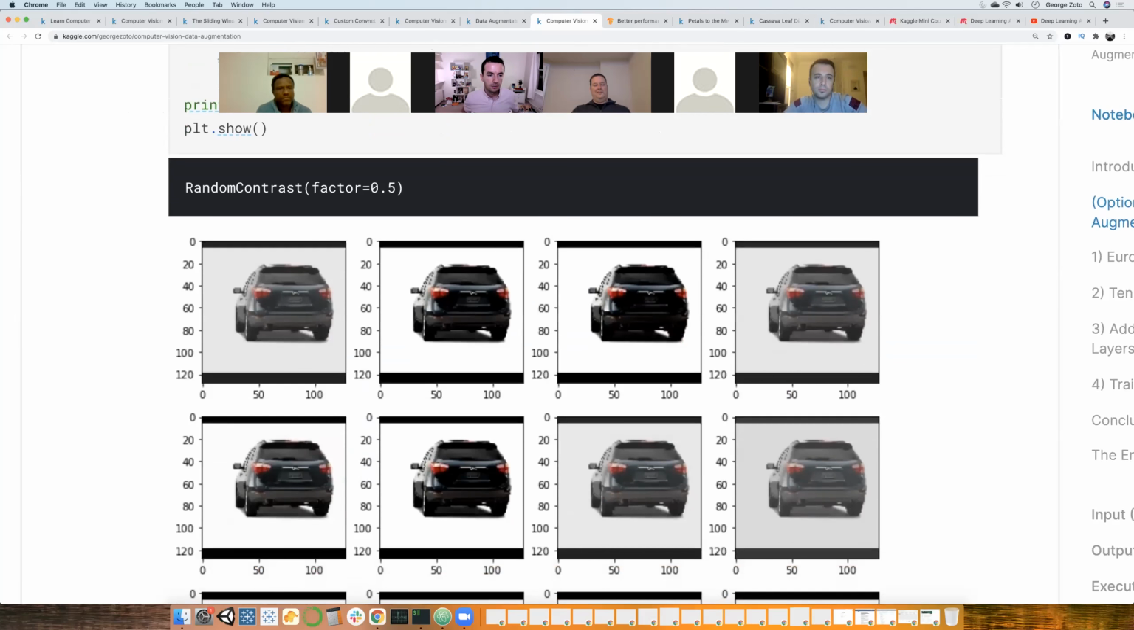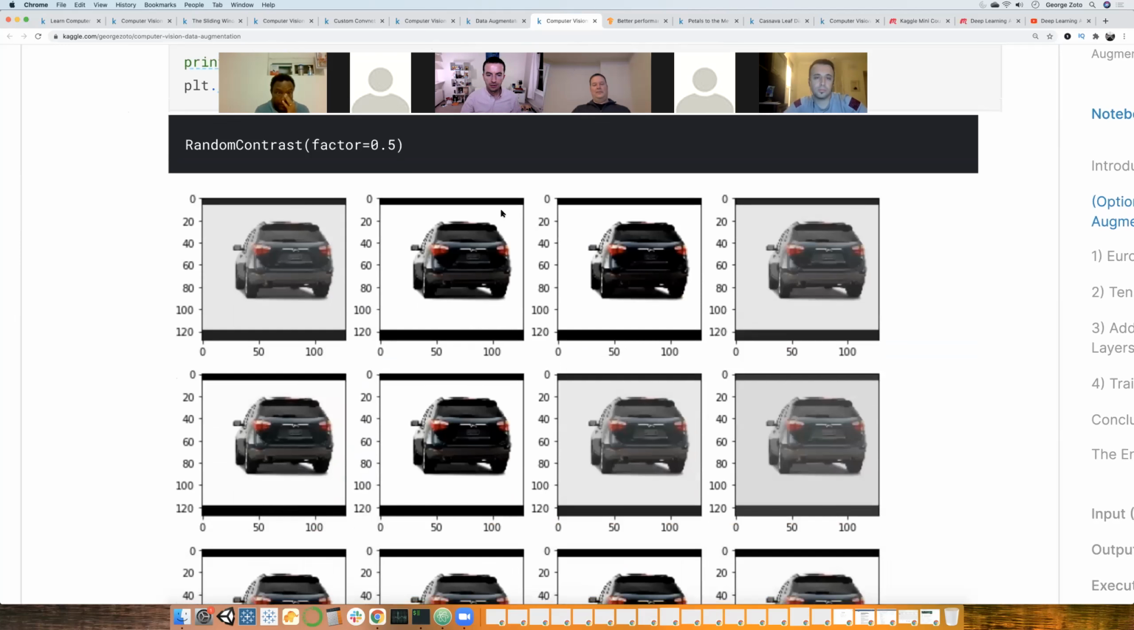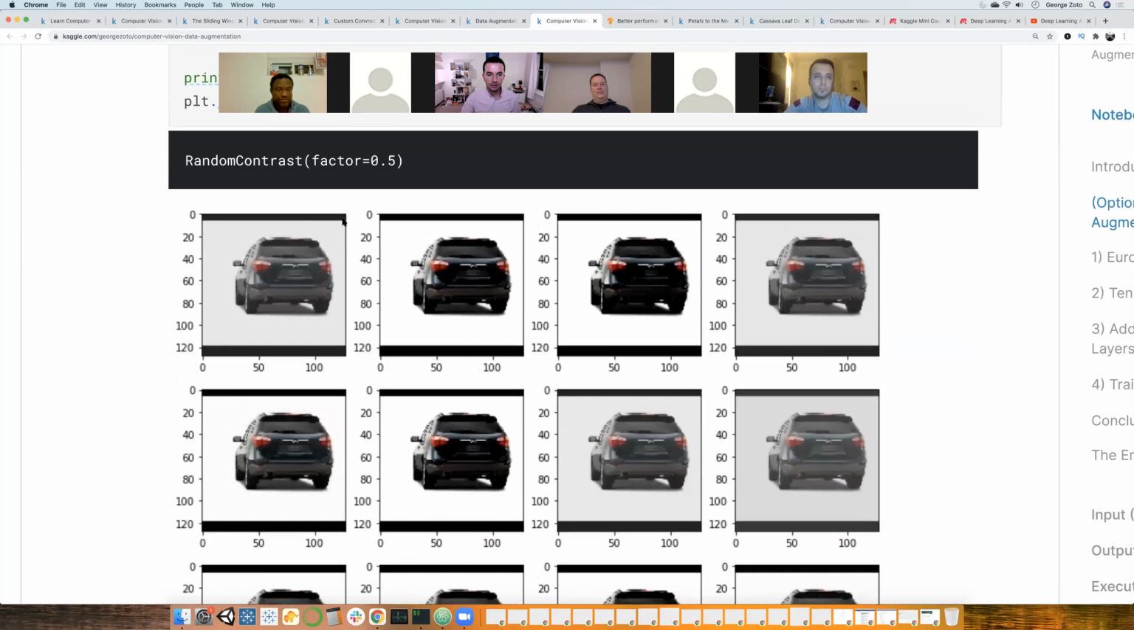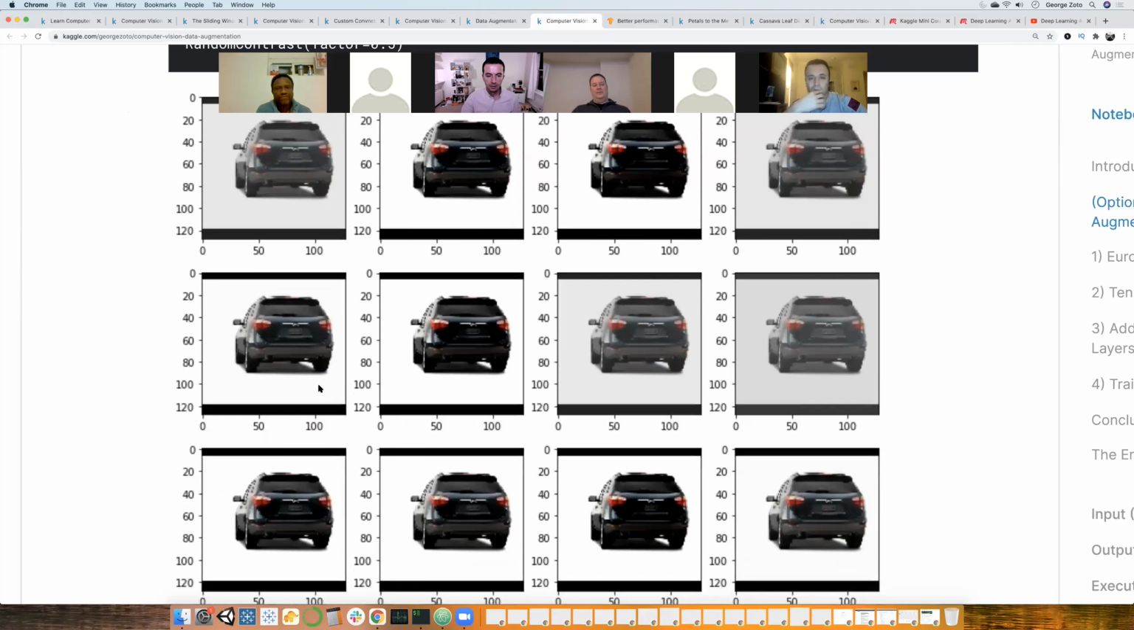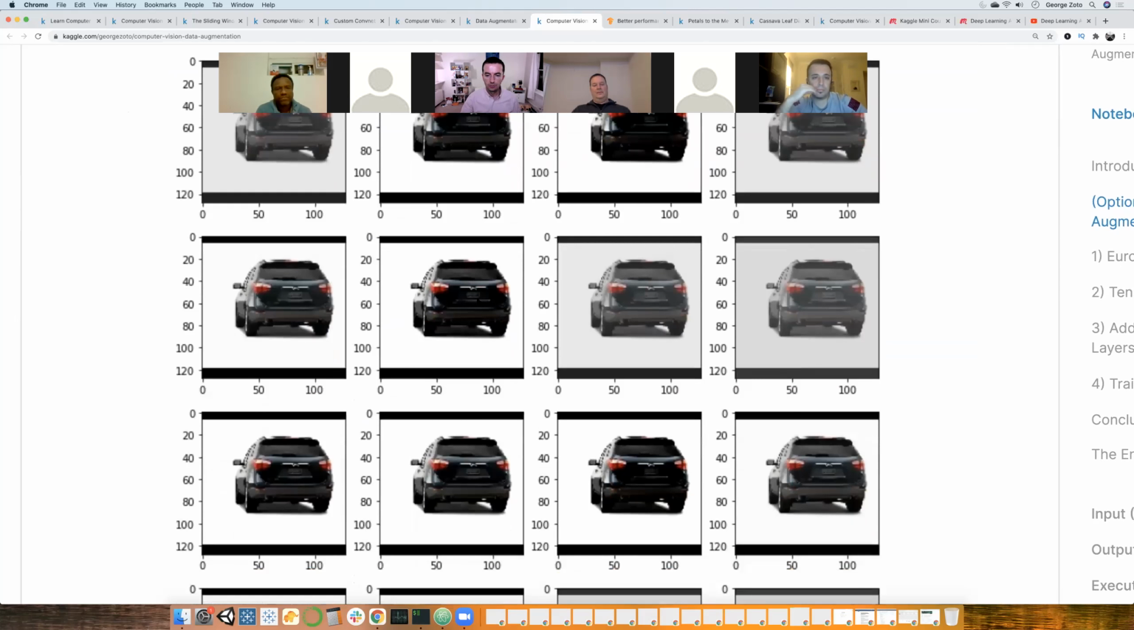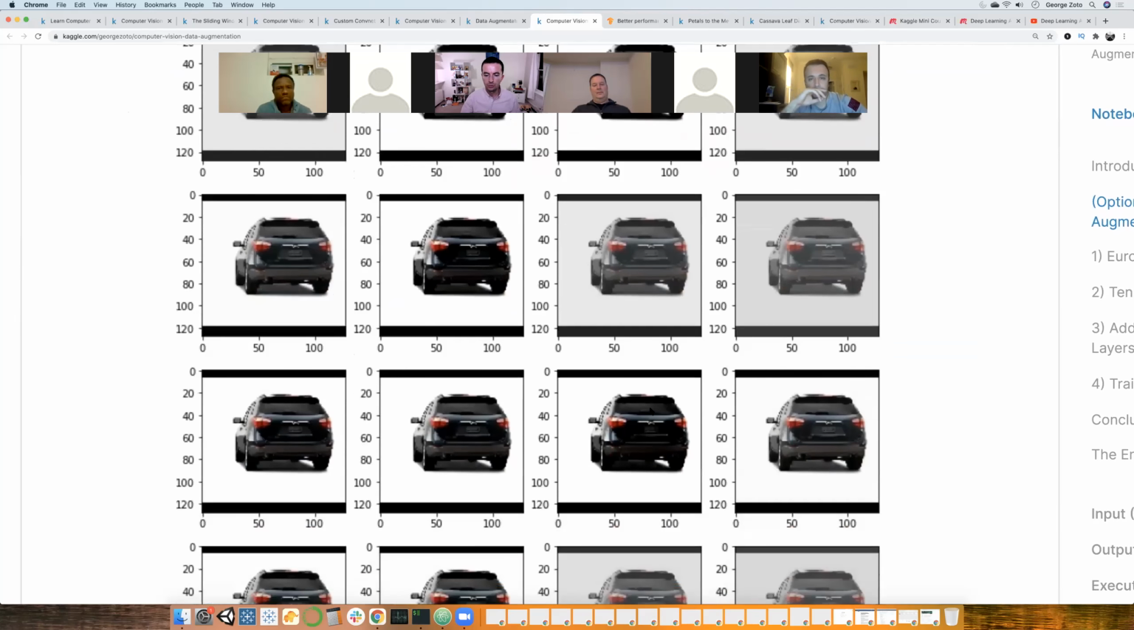So this is random contrast, 0.5. As you can see, this is the input image. Randomly, we're going to reduce the contrast by 50% in this case. Here, we're not reducing it. Here, we're not doing anything. So the gray ones are when we're actually doing the change.